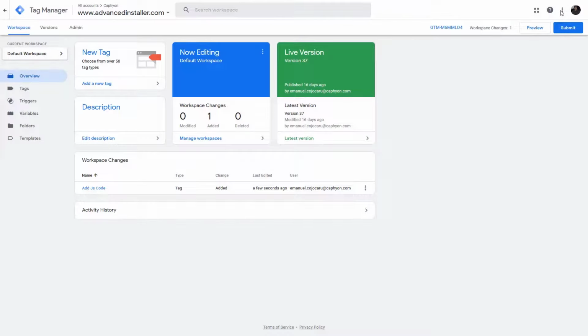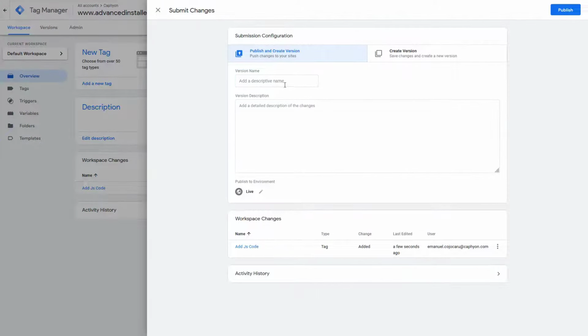To finish the process and publish this change, click on the Submit button. Choose a version name. And then click on Publish.